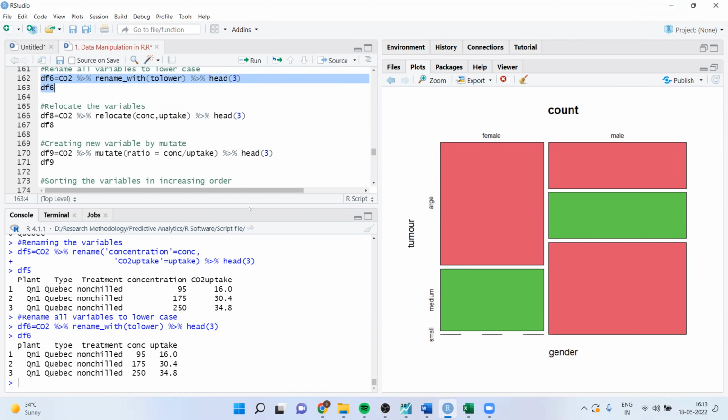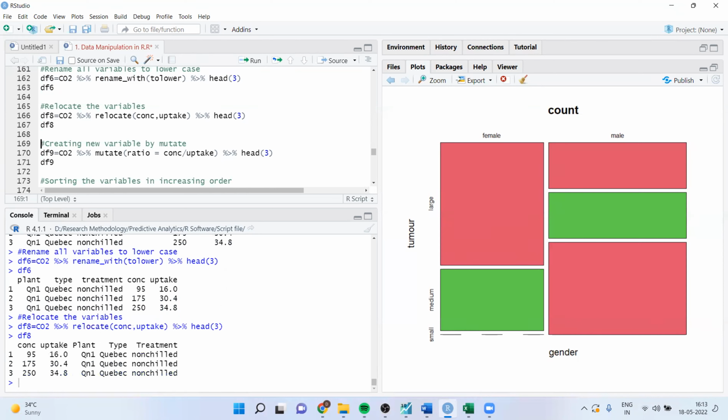Now I want to relocate the last two variables, concentration and uptake, right? So see how it's just like a grammar, okay? So in carbon dioxide, you have to read like this: in carbon dioxide, relocate concentration and uptake and generate first three lines. Now concentration and uptake are relocated. A very useful function in data manipulation.